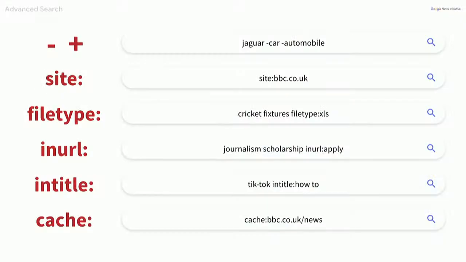In URL, clues in the name, I guess. So if you have a certain keyword, so I've written journalism scholarship, inurl:apply. That means the word apply will be in the URL of all the results you see. So that one's quite a popular one with journalism students, obviously, because then they're going to get lots of lists of URLs that they can click on to apply for journalism scholarships.